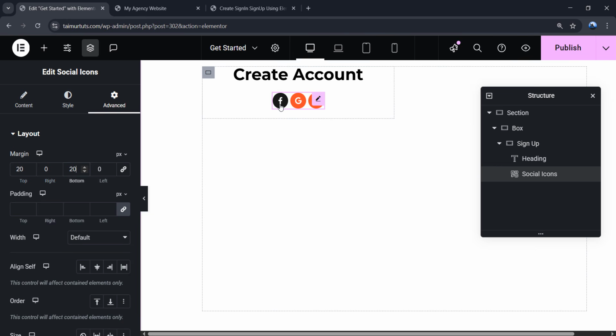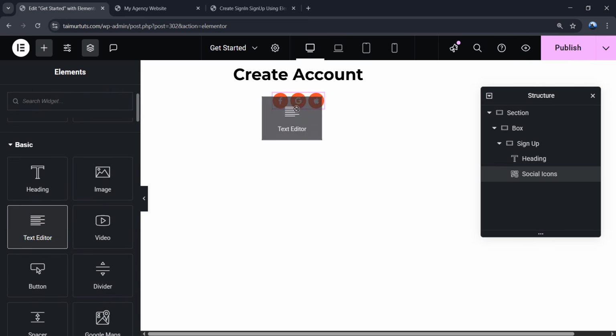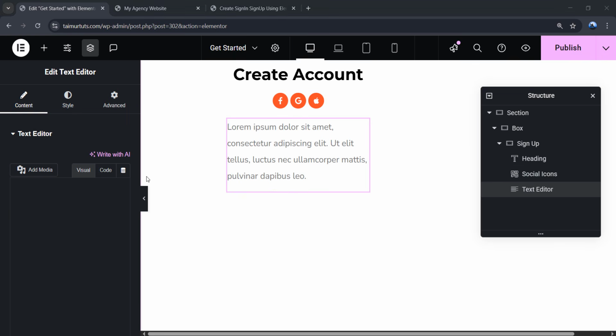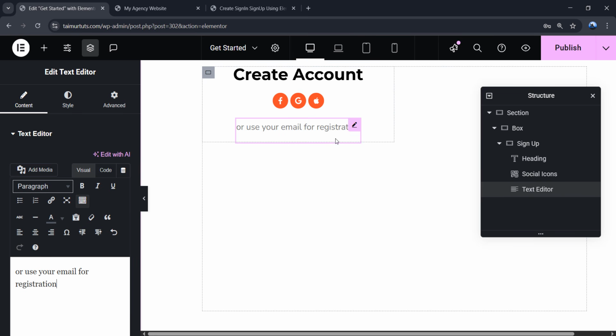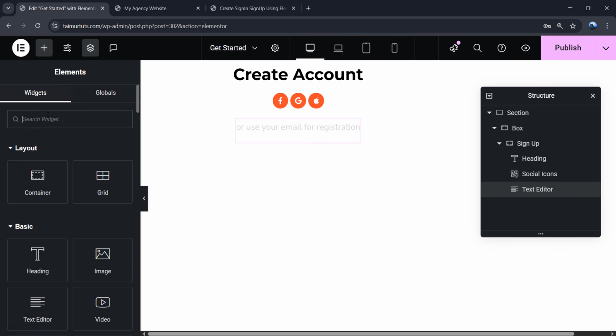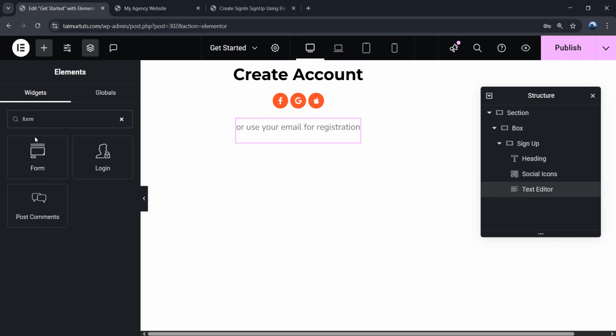Okay, we're done here. Now after that, let's add a simple text editor to add some text. And this text will say, or use your email for registration. So basically it's saying either use your social accounts or use your email for registration, which we're gonna make in a few moments.